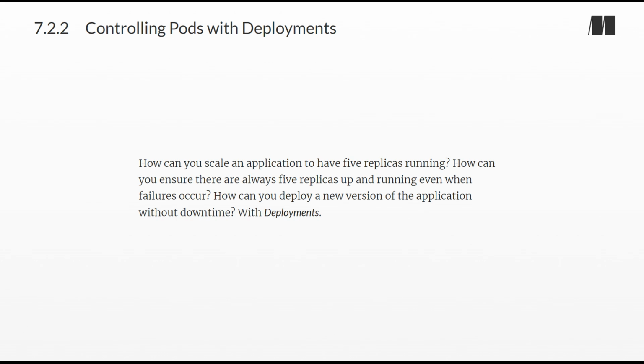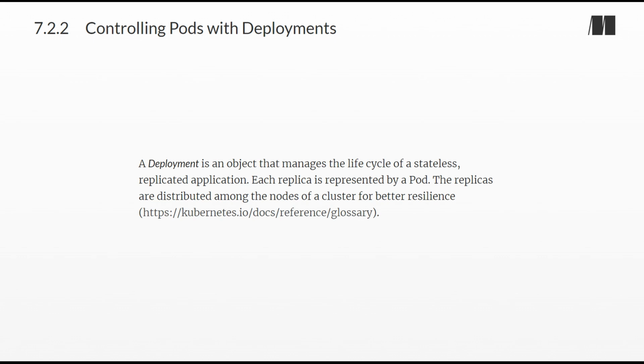How can you scale an application to have 5 replicas running? How can you ensure there are always 5 replicas up and running even when failures occur? How can you deploy a new version of the application without downtime? With deployments. A deployment is an object that manages the lifecycle of a stateless, replicated application. Each replica is represented by a pod. The replicas are distributed among the nodes of a cluster for better resilience.